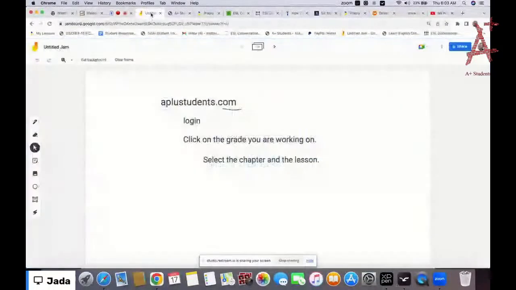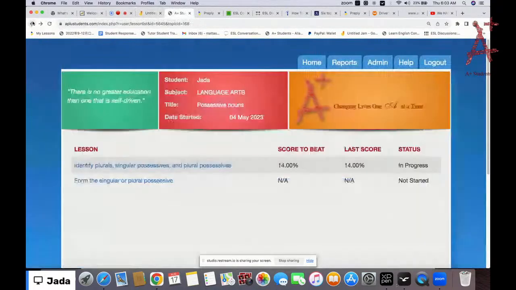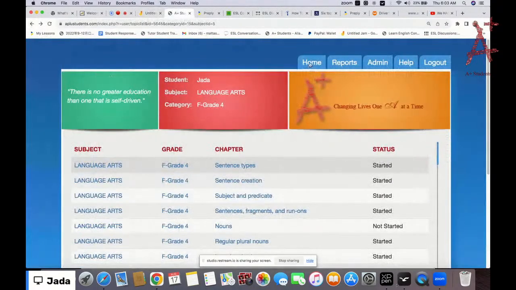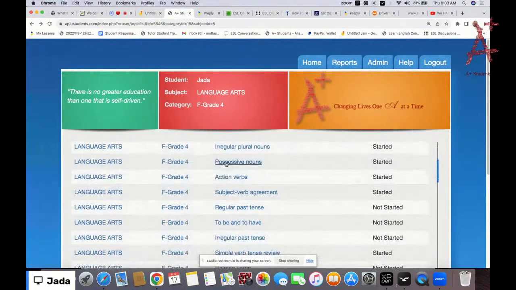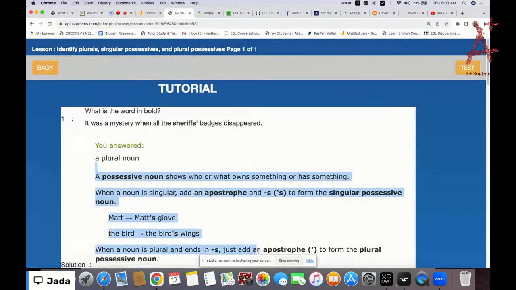First off, we will log in. We'll log in using aplusstudent.com, and you use your email and your password to log in. Next, click on the grades that you're working on, and then click on your name. Then you go to the grade you're working on, which is grade 4, and the chapter for today is possessive nouns. We have two lessons on the possessive nouns. So that's what we'll be doing today.